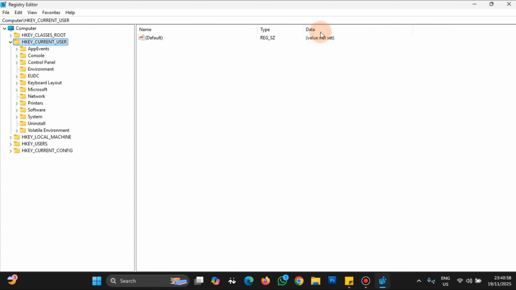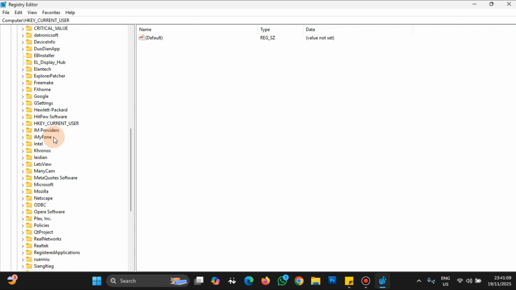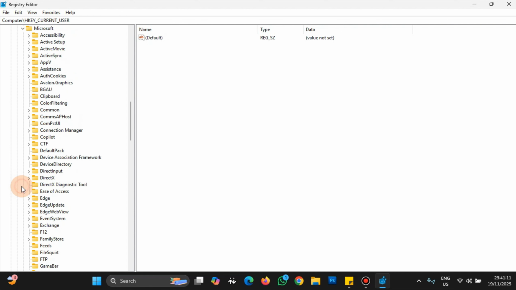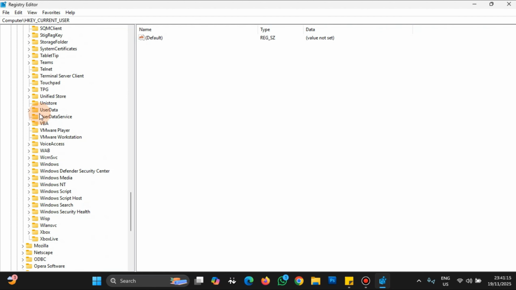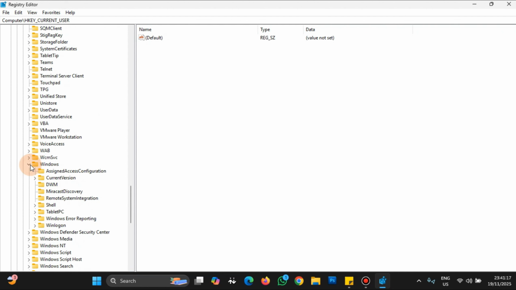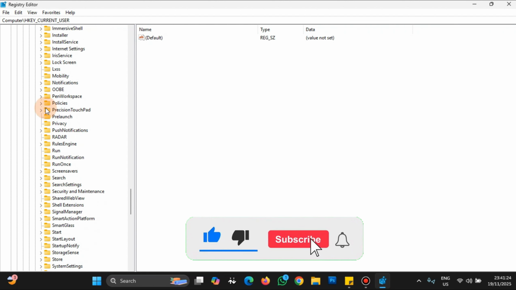Now in the registry, we are going to expand HKEY_CURRENT_USER, and then expand Software. We scroll down, and then we expand Microsoft, okay? And then we scroll down and expand Windows. At Windows, we are going to expand CurrentVersion. Then we scroll down again and expand Policies.